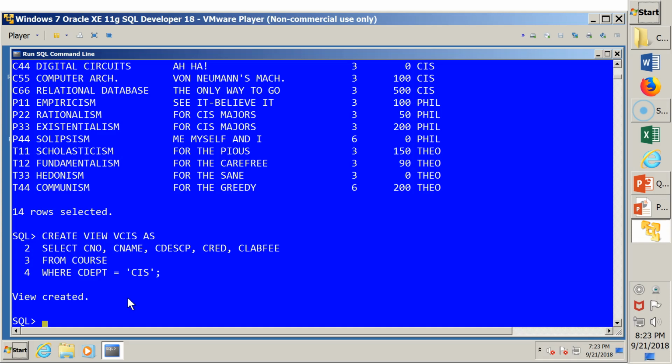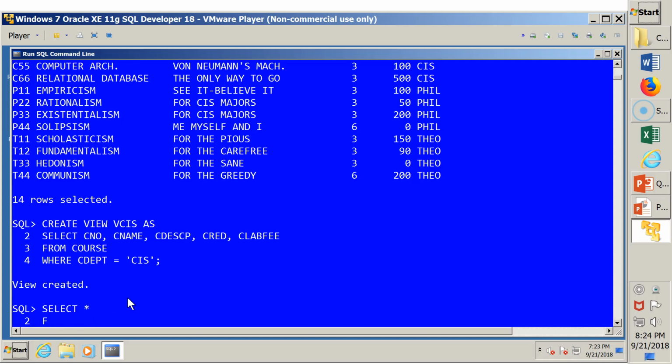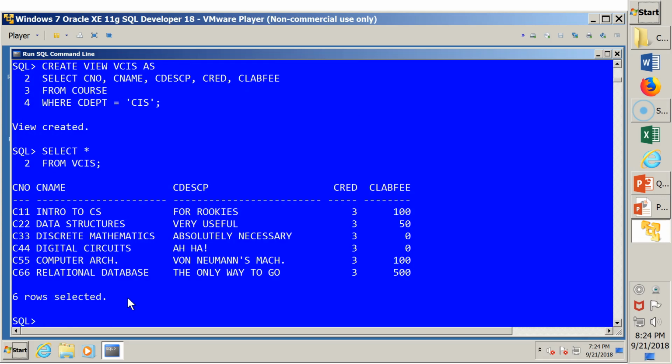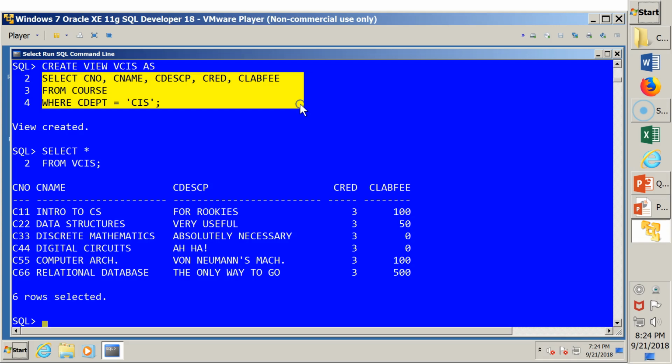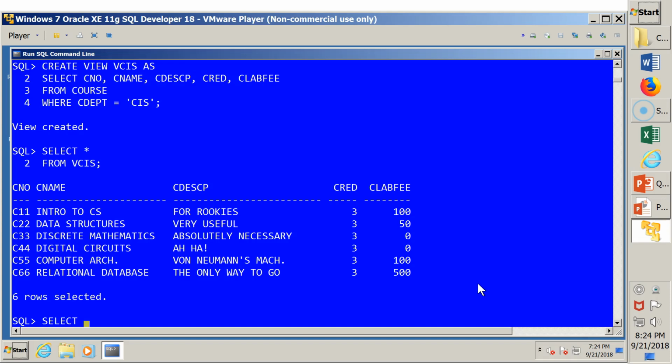And here's where the real exciting stuff comes in. I can say, let's select everything from VCIS. That's the name of the view. And notice what it actually did was take this query that is associated with the name of the view, and when I select from the view, it actually executes that query for me. That's pretty wild. We also could treat VCIS just like a regular table by saying, well, maybe I don't want everything that VCIS has to offer me.